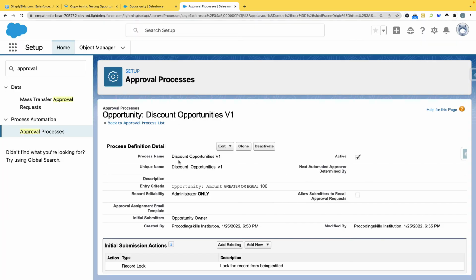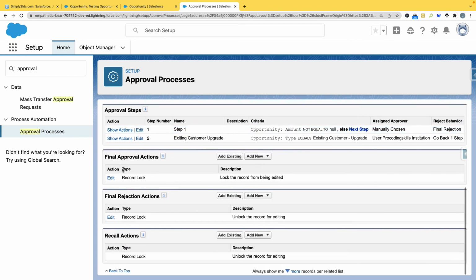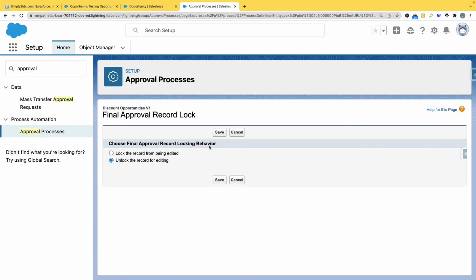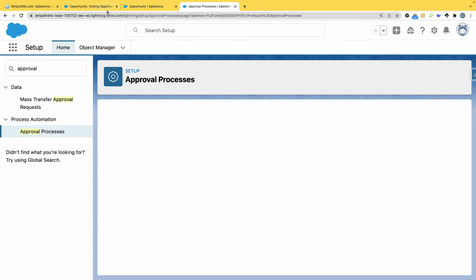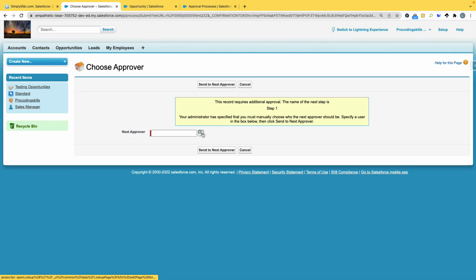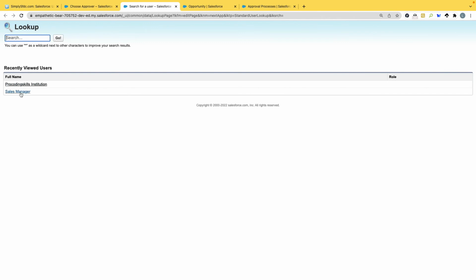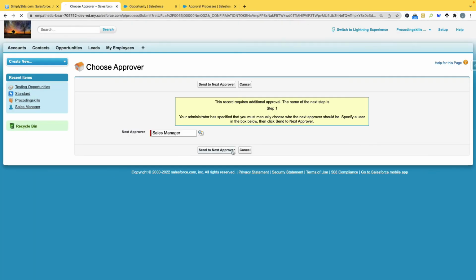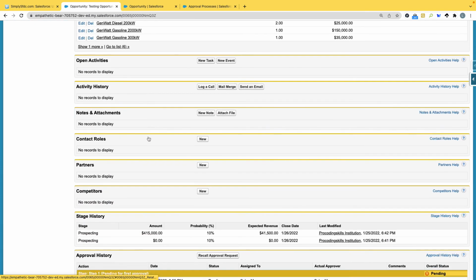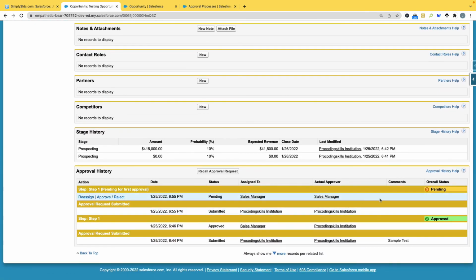I am selecting Opportunity Type equals Existing Customer Upgrade. Next, let's choose the approver. I'll say automatically assign approver to a particular person. I'll assign to myself. That's an easy thing.